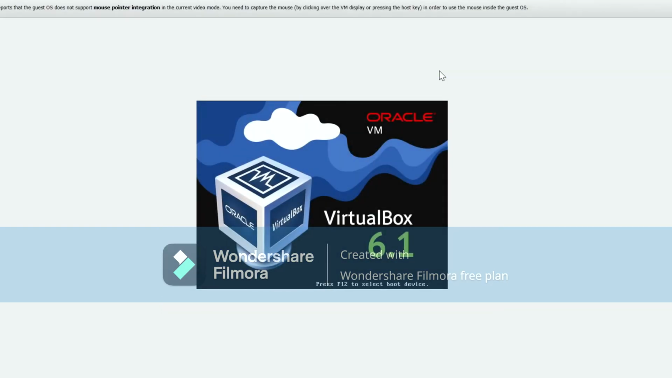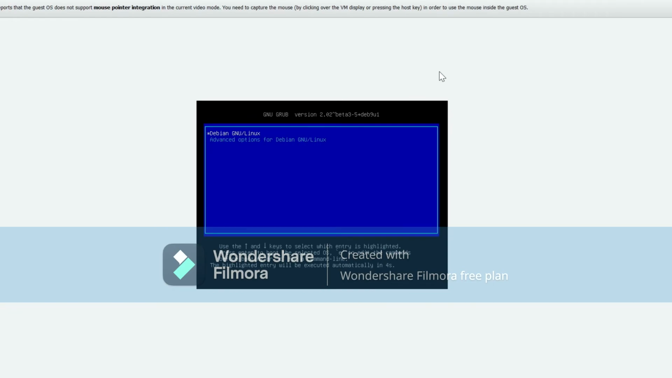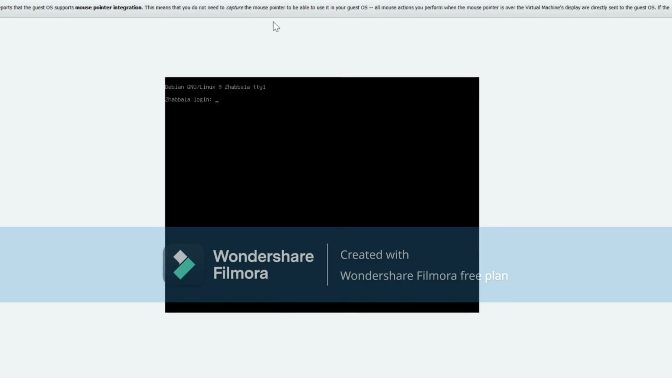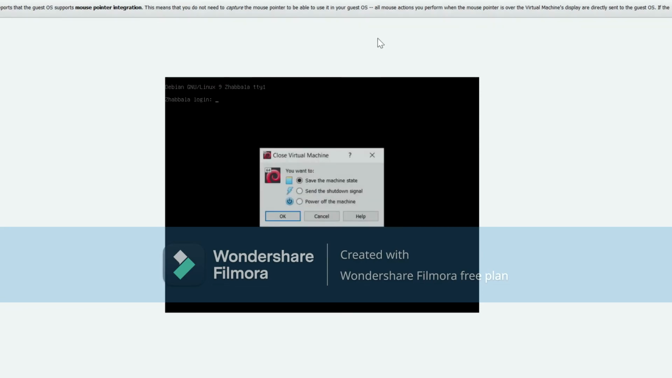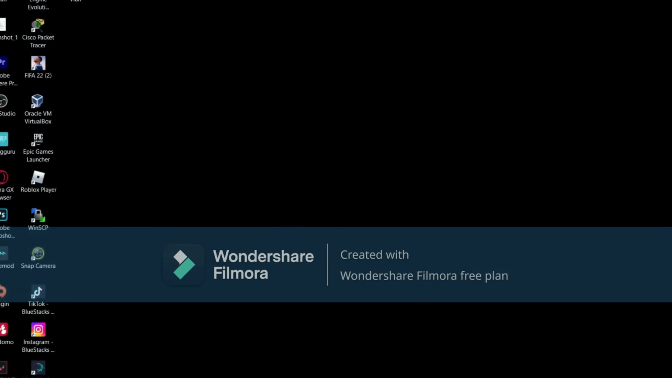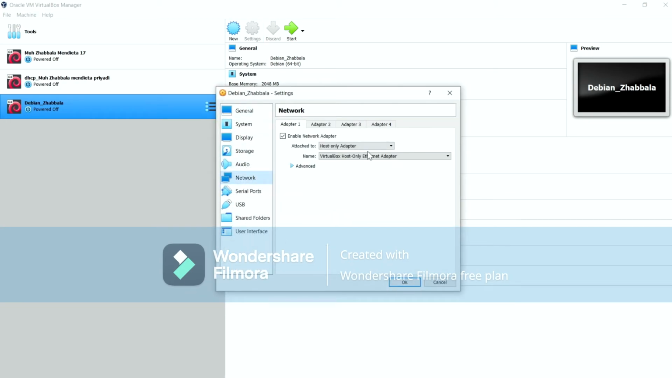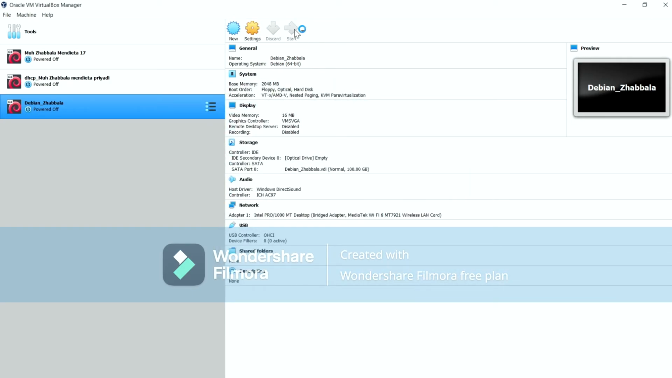And now you're entering the Debian boot menu, and you pick Debian GNU/Linux. Okay, now you're in Debian. So after that, you power off first. You need to change the network on the Debian. Go to the settings and go to the network. You set as bridged adapter. Okay, and then you press start again.